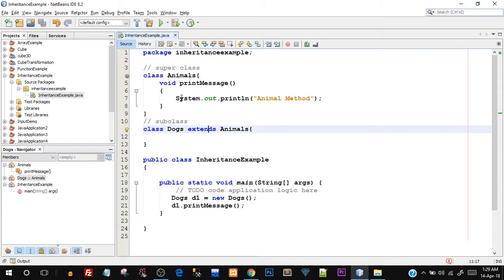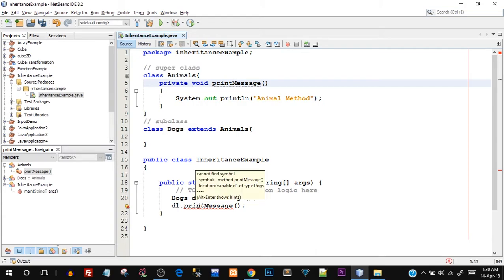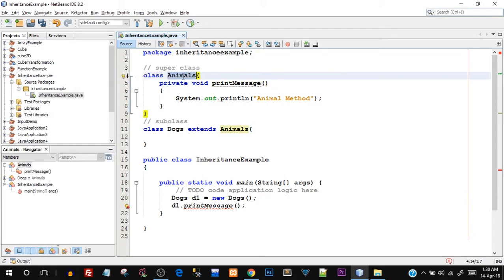Now one very important thing that I haven't mentioned up until now is only those methods and instance variables are inherited by the subclasses which are declared as public or default or protected. If I declare this method as private, then I won't be able to access it. You can see immediately I'm getting an error because I have made this method private, which means that other than objects of animal class, no other method, even though it is inheriting, will be able to access this method.